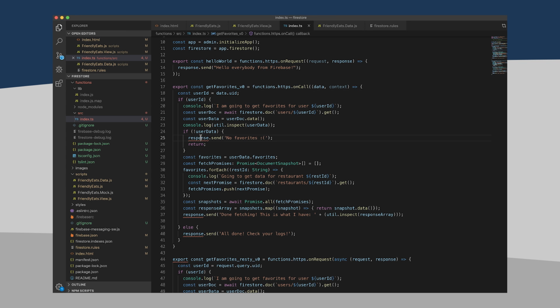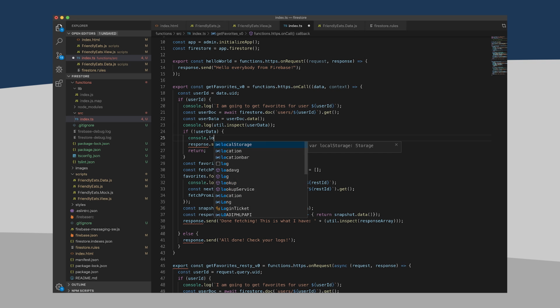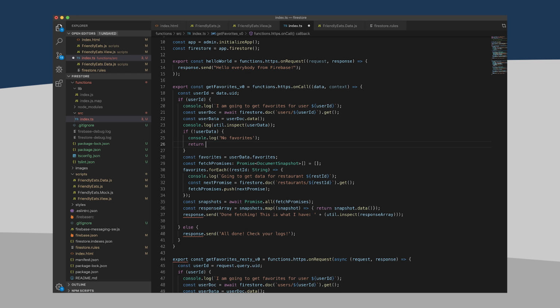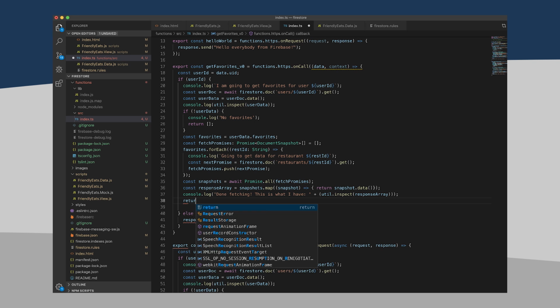So we got that. We no longer are calling response.send. We're just going to return stuff. And since I think our function is eventually going to expect an array, what I'm going to do is most of these response.sends, let's just do a console.log of like no favorites. And we'll return an empty array. Similarly, let's make this console.log. And then we will return our response array.